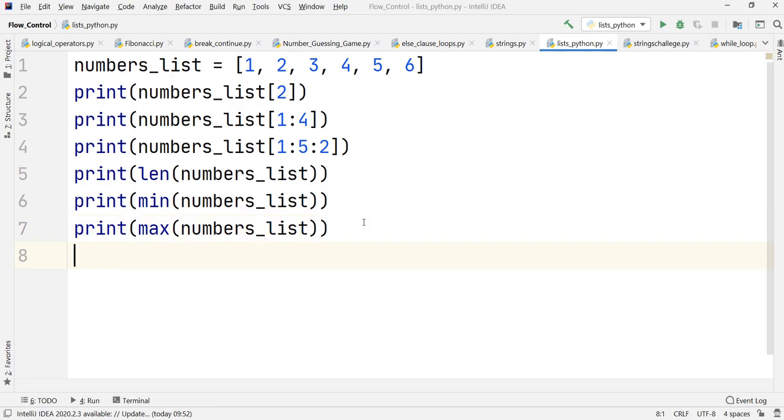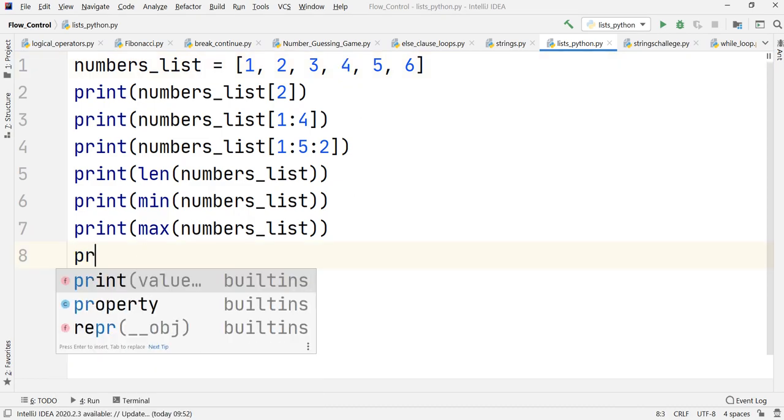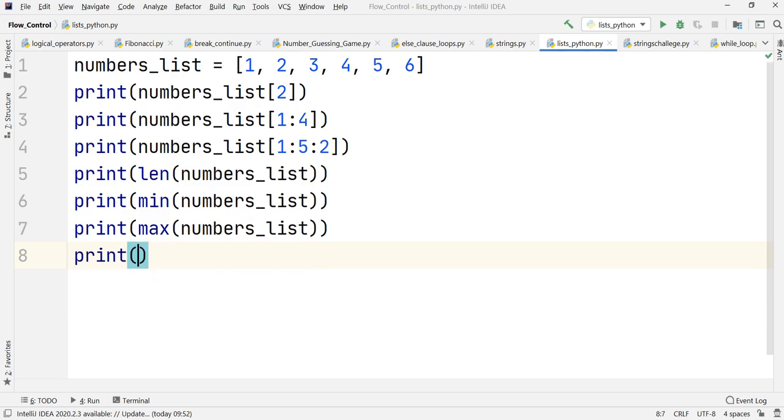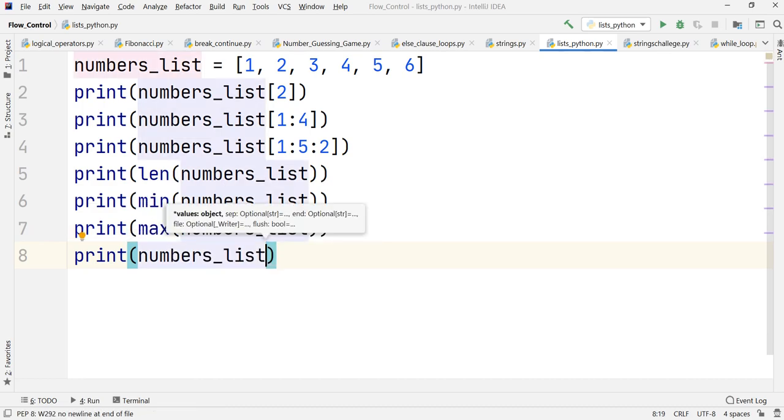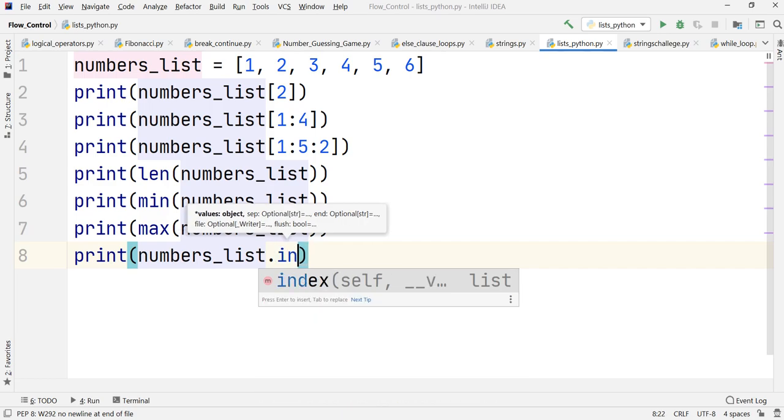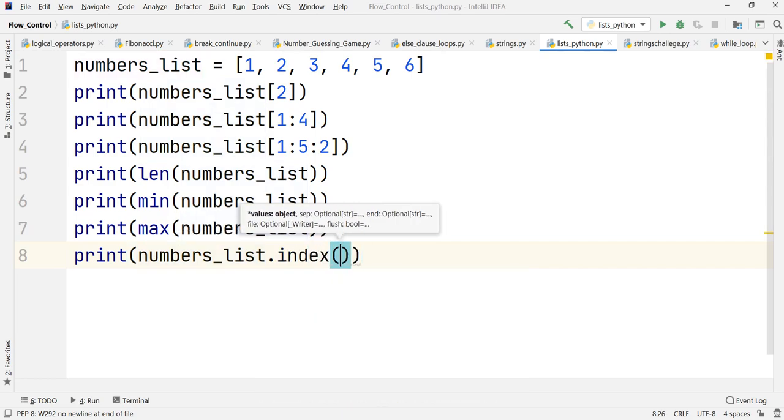One more thing that we can do over here is find out the index of a particular value in the list. Suppose I want to find out the index of this particular value, how can it be done? I will have to write print, and in that first write the name of my list, number_list dot index. In the parentheses of index I'll write the value whose index I want to find.